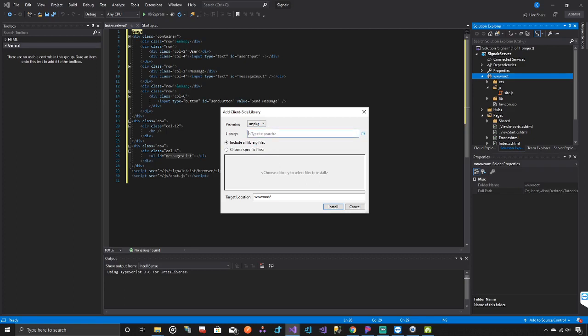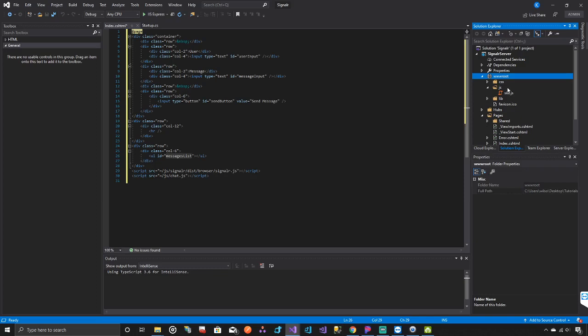And then you can just type SignalR, and the Microsoft one is the one that we want. We're going to deselect all these, but first we have to click choose specific files before we deselect anything. Then just go to dist and browser and select signalr.js and signalr.min.js. Those are the two that you want to install. Now, as you can see, that directory will be there once it installs, and I don't know why that just did not install.